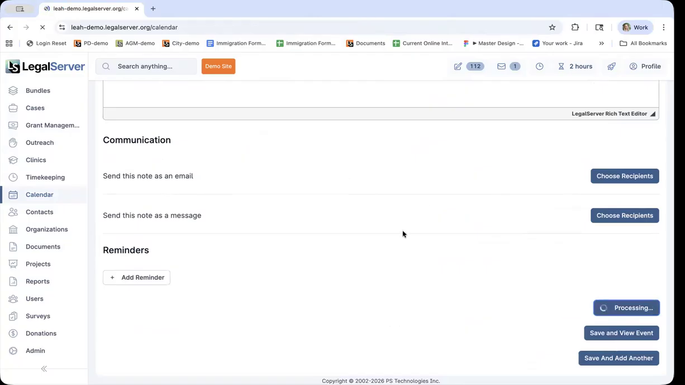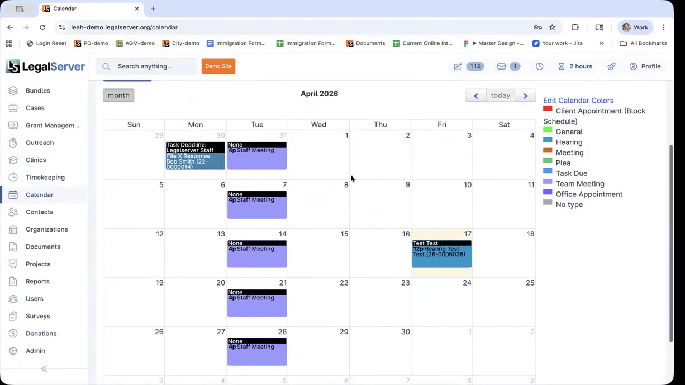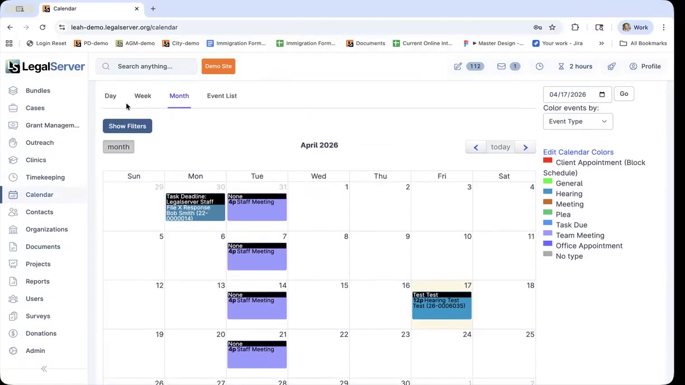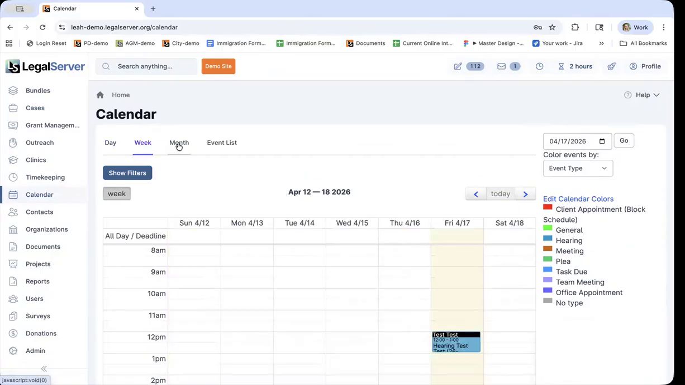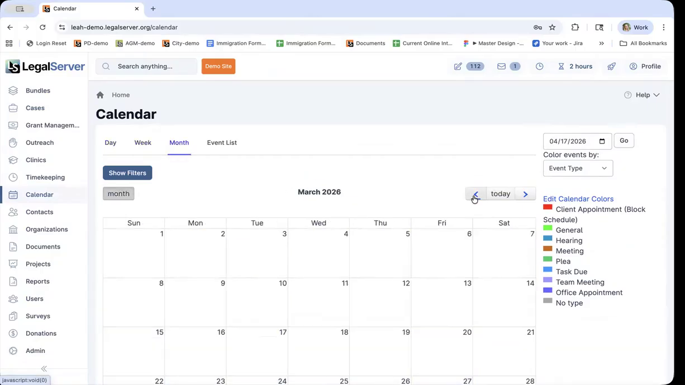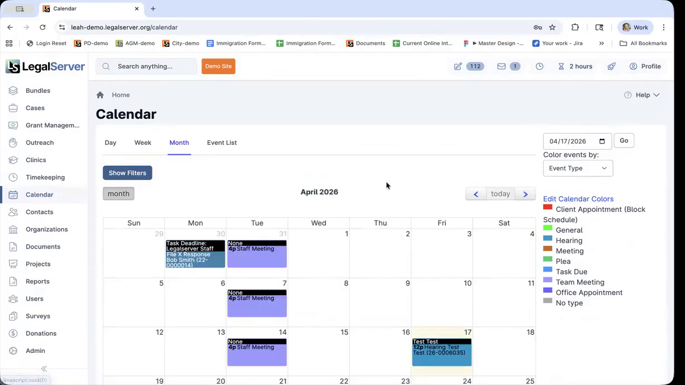And then we can save that event and of course view it on our calendar here. So you've got all of your traditional calendar views. We can see the day, the week, or the month, and of course toggle between day, week, and months as well.